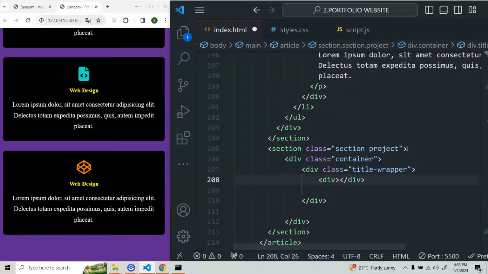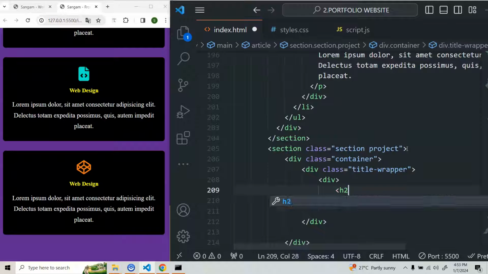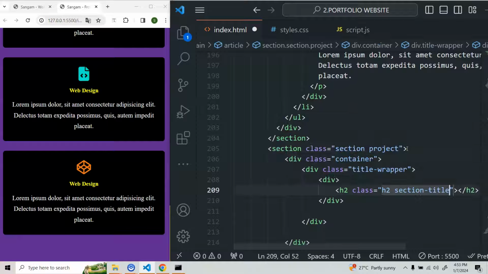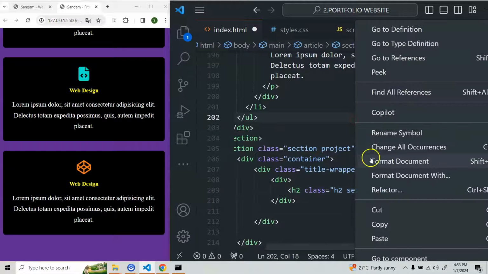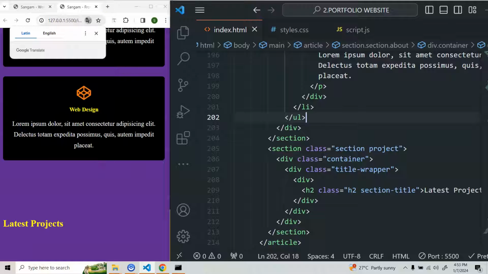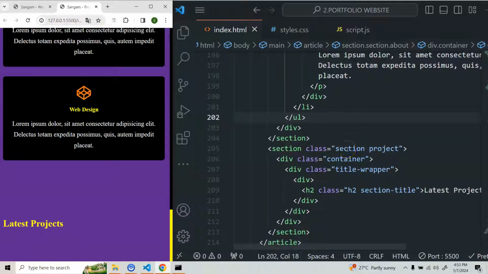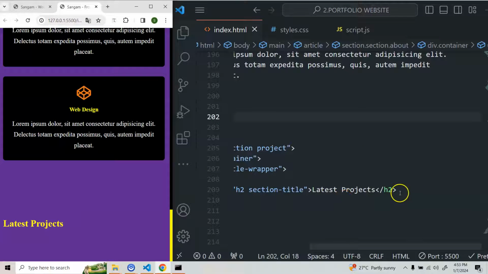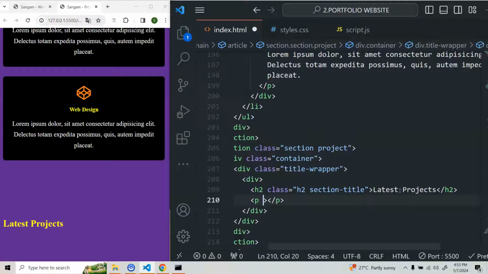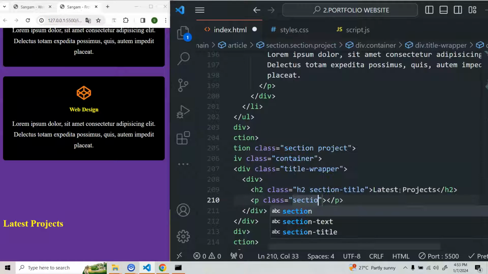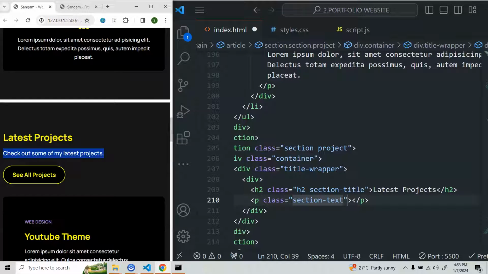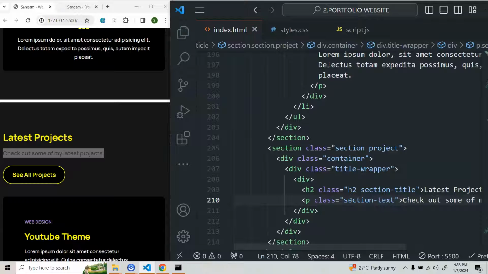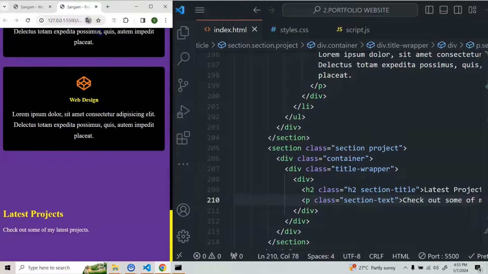Inside this I'll use another div, and here I'm going to use our h2, so we'll give a class name of h2 section title, and here I'm going to give "Latest Projects". Save this, so you're getting this one here, and after this we'll take another p, and we'll give a class name of section text, and here what we can do, we'll copy this and we'll paste it here. That's it.